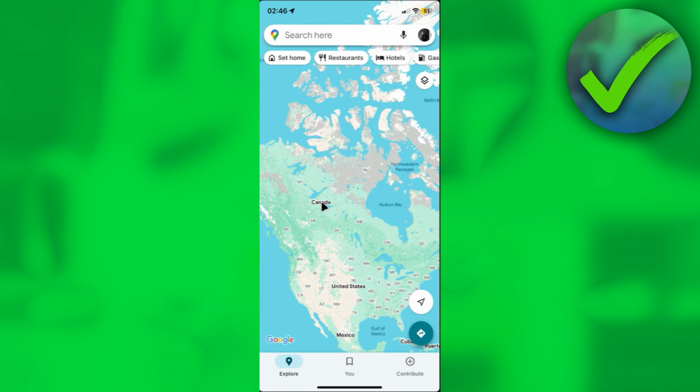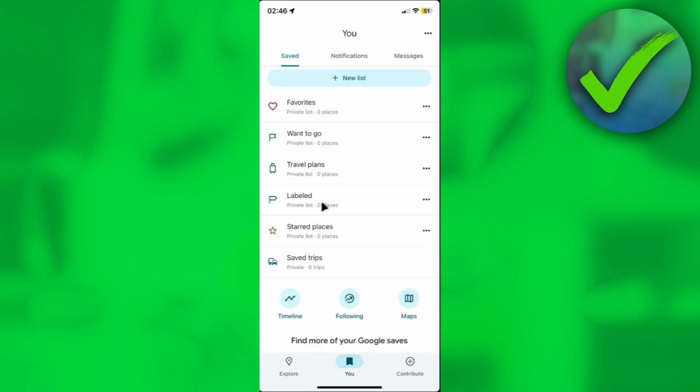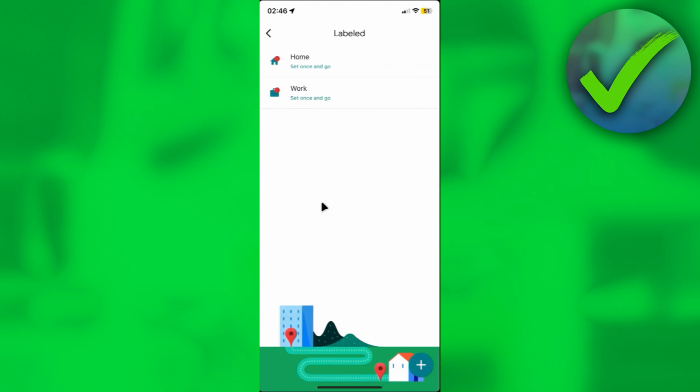So once you're here in Google Maps, what you want to do now is simply click on You right here, or the Save button right here in the middle at the bottom of your screen. And then once you're here, simply go to Labeled. So just click on Labeled right there. From here, what you can do now is set your home address right here.